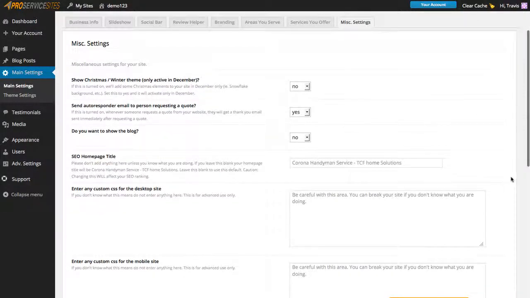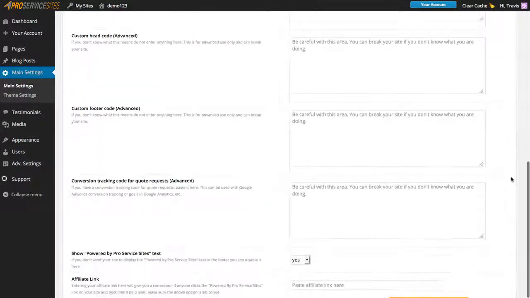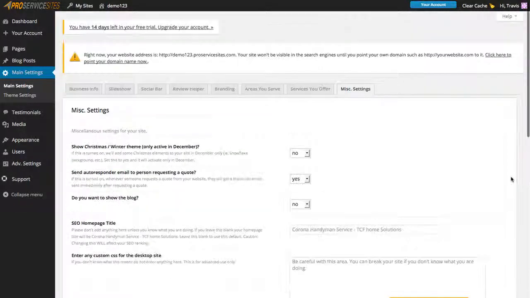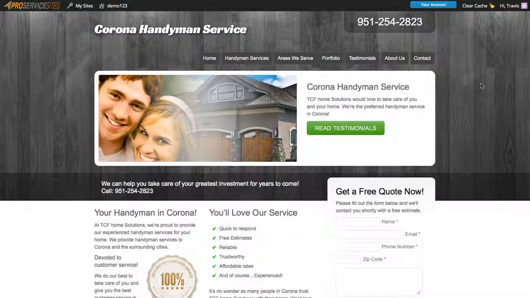So I'll let you go through these and change the settings to how you like. So now you're finished in the main settings area. If you want, you can take a look at your site and see how it's looking. Hover over the name of your site up here and click Visit Site. This is going to take you to the front end of your site.